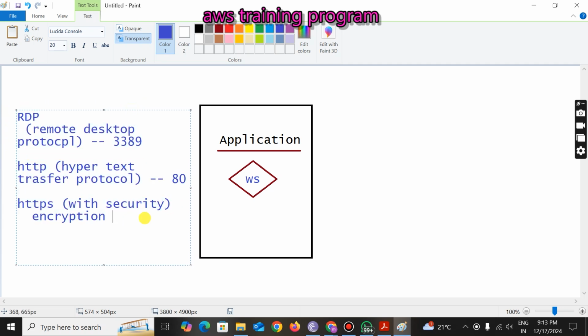Upcoming sessions, I will tell you. Okay. Right now, we are going to enable these two ports. One is RDP as well as the HTTP.